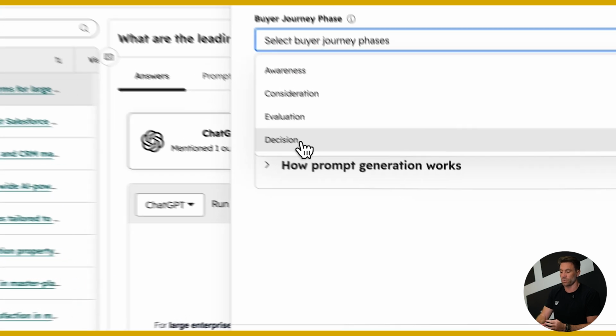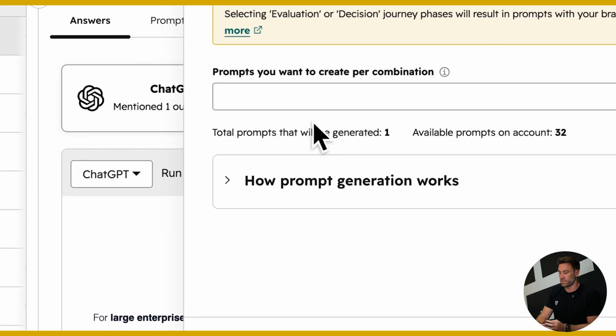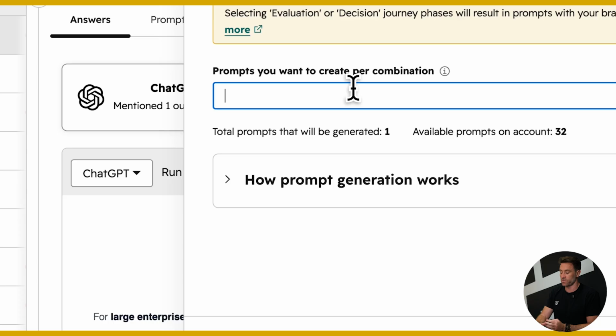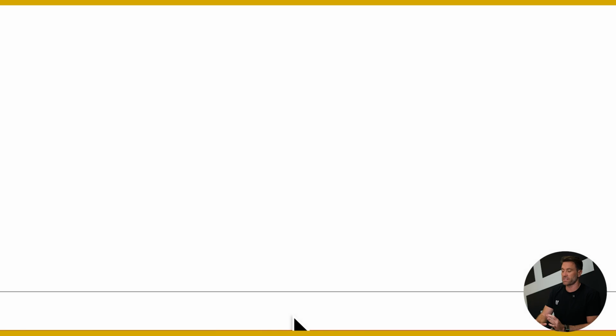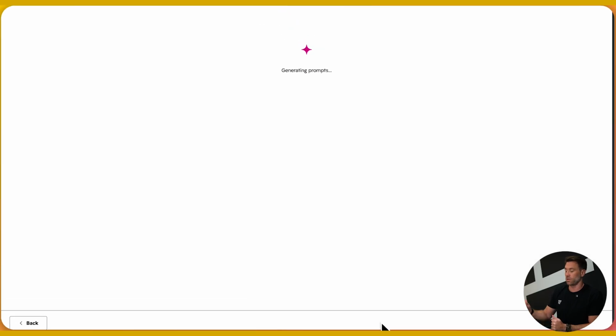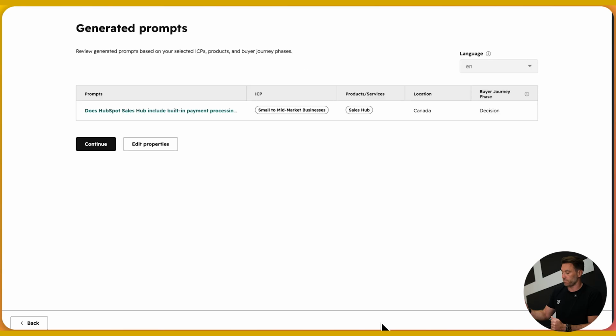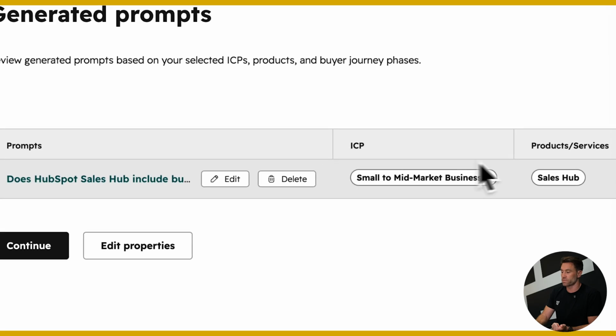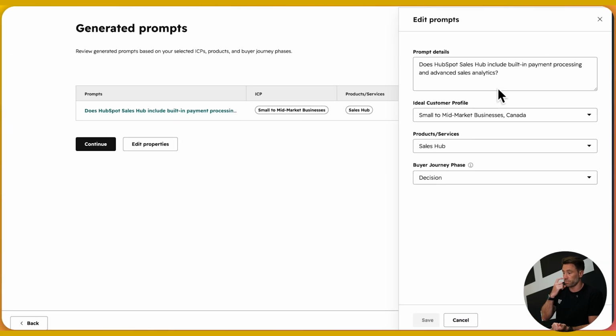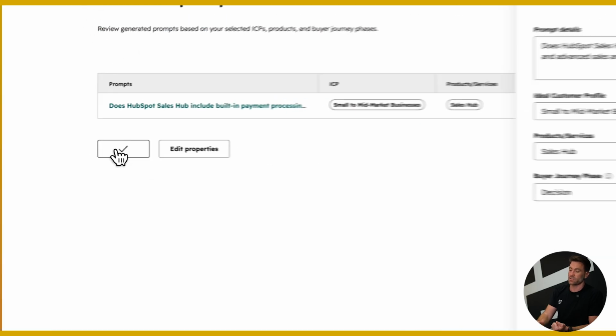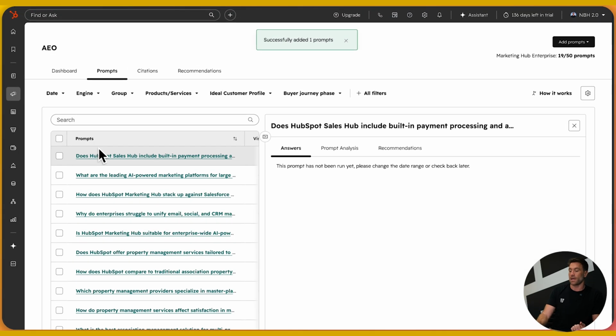So we might want to go, well, it's decision, and then basically prompts you want to create a combination with, we'll just leave that as is. So basically it can go through here, and based on the buying phase of it, the Sales Hub specifically, it's found us a really great prompt. Does HubSpot Sales Hub include built-in payment processing? Remember, this is the type of people that we're looking for as well. We can continue this. This will add this to the list of it.